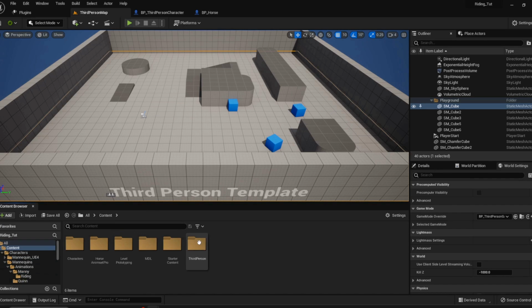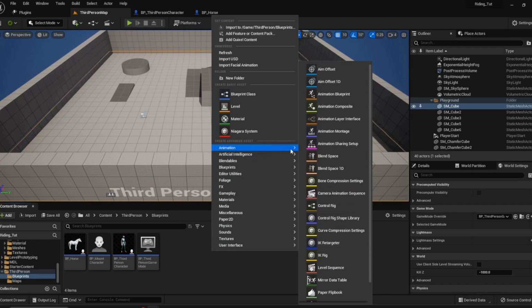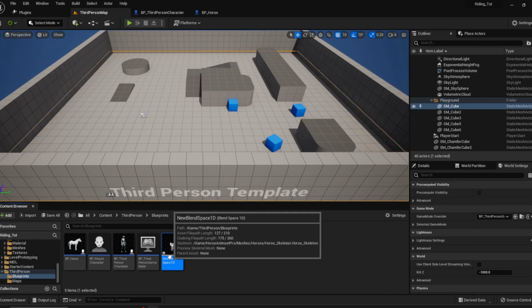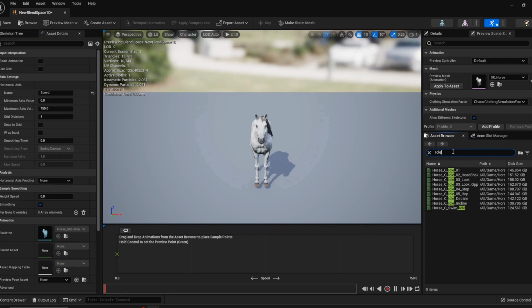I'll create the horse blend space in the same way, in the third-person folder, getting another animation, Blend Space 1D. This time, choosing the horse skeleton. In the same way, changing the horizontal axis name to speed, and the maximum axis value to 750. Grabbing the horse idle animation to the left and the horse gallop animation set to the right.